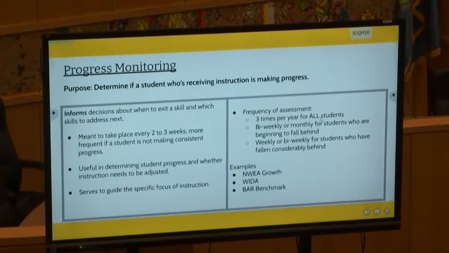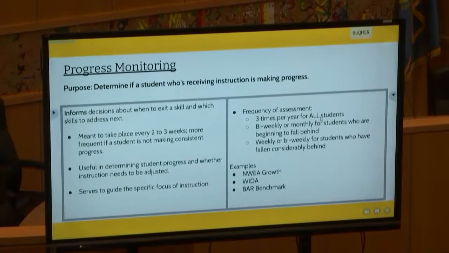Progress monitoring, we have those types of assessments to determine who's receiving instruction and if they're making progress. In the classroom, we're giving those two or three times a week, used to determine their progress and whether that instruction needs to be adjusted. It serves a specific focus on that type of instruction. There are different types, like NWEA, which is given three times a year, that MAP Growth. The WIDA is given once.